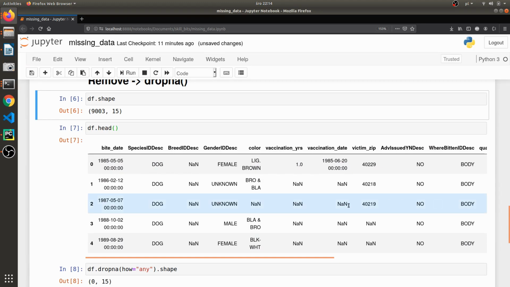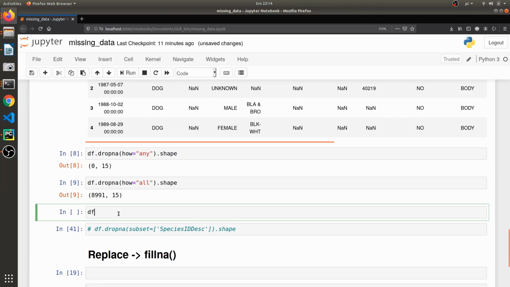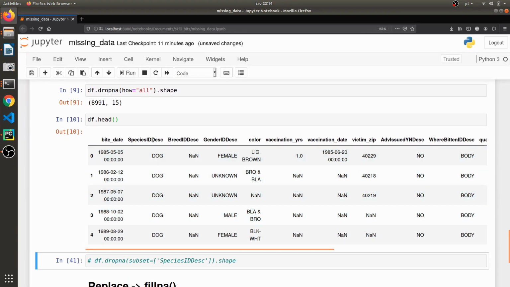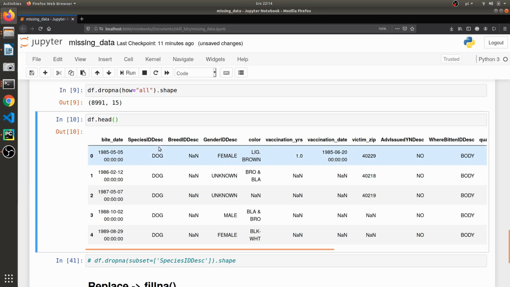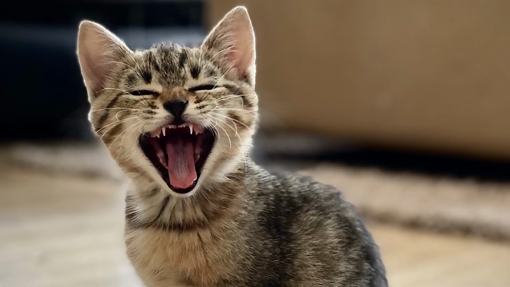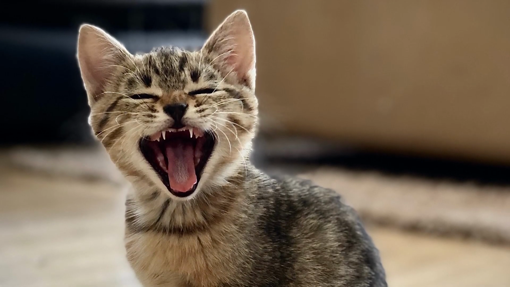But maybe not all columns are of our great interest. As we see, our data set has a feature species, which describes what kind of animal was present during this bite event. So we may assume that as we speak about bites by animals, the column concerning species is crucial for the analysis and should not have any missing values.